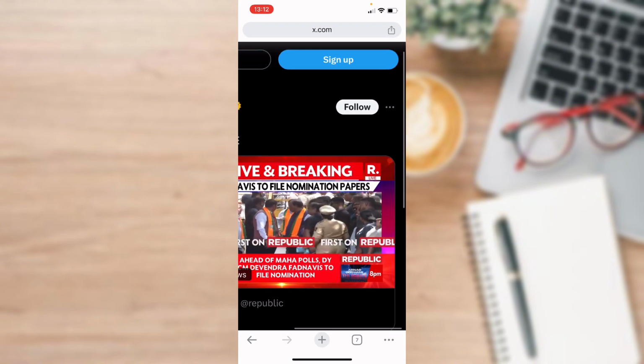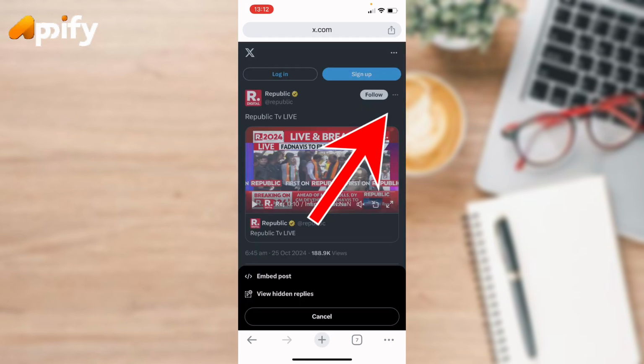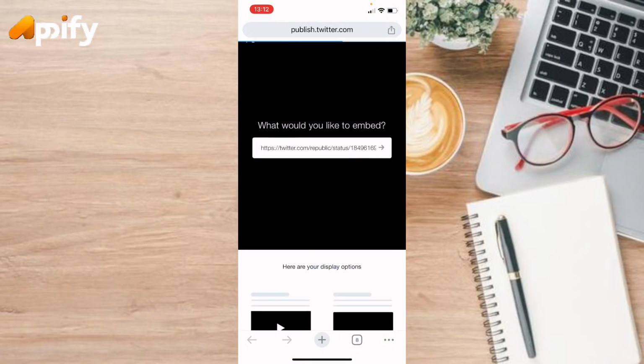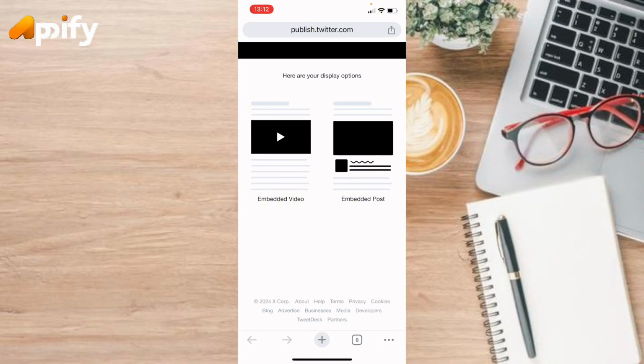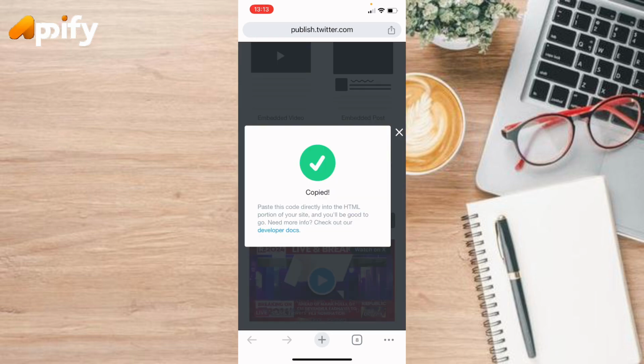Now zoom in and here tap on the three dots. Now here at the bottom you can see embed post, tap on it. Now here select embedded video. Now here you can see the code, copy it.